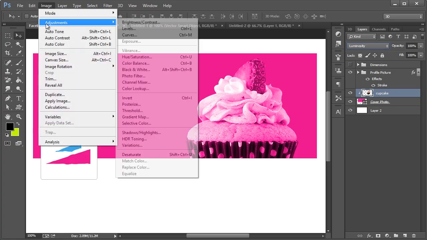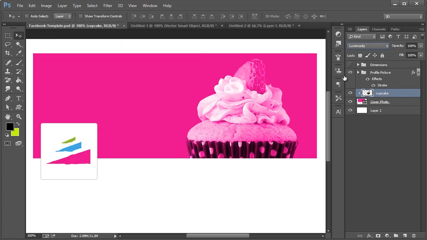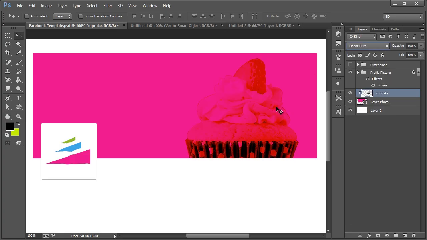What we can go do is image adjustments and then desaturate. And when you go to normal, now it's black and white. And you can filter through these to see if there's something that you additionally like. Or you can also drop down this.